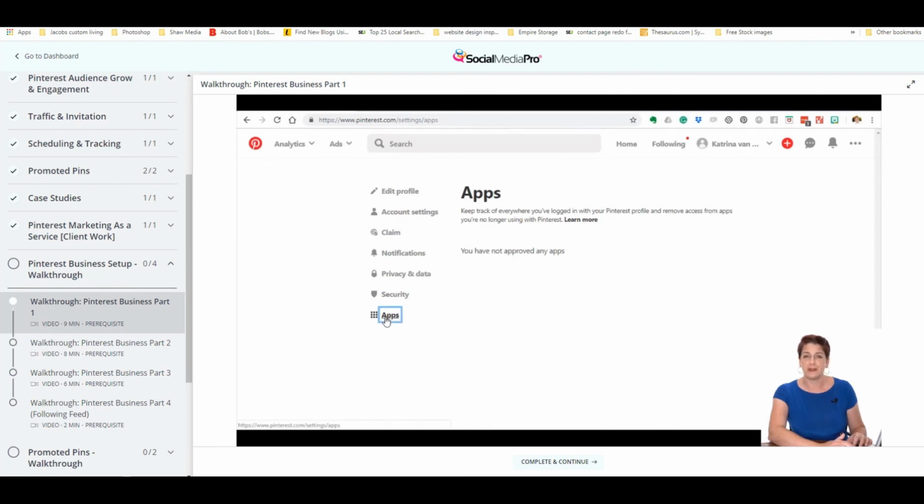And the last one is any apps. Now, if you're using tools such as Viral Tag or even Tailwind, you'll see that show up on here. It just says, hey, these are the apps that you gave permission to have access to your Pinterest accounts. So that's where you'll typically see that when we talk about the apps. I've got things from Canva, I've got Tailwind, and I've definitely got Viral Tag that show up here as apps that engage with my Pinterest platform.